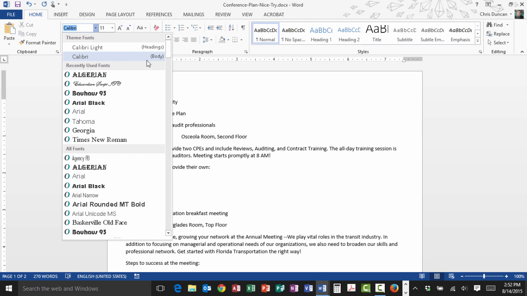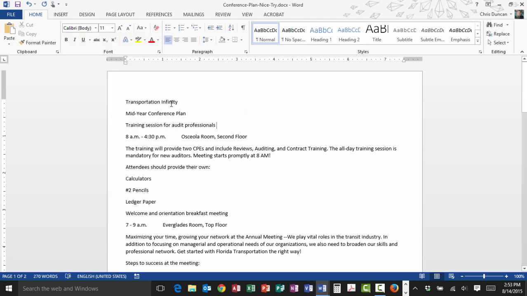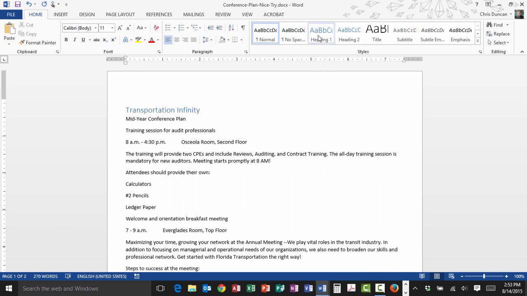These two fonts are what are used by the styles. The styles are here on my right hand side of the Home tab. Now if I click on the Transportation Infinity line and then I click on the Heading 1 style, you can see not only does it make the font bigger and make it blue, it also changed the font where before it was Calibri Body, now it's listed as Calibri Light Heading.